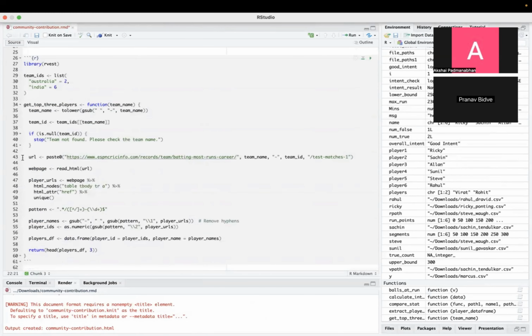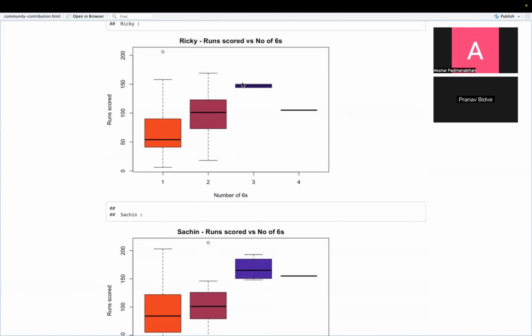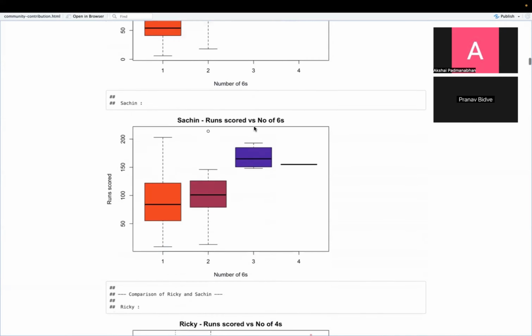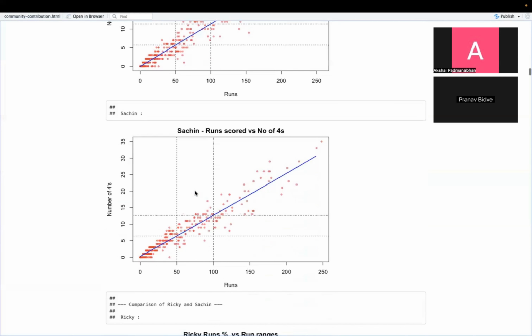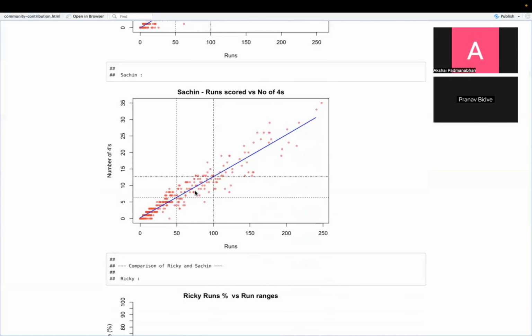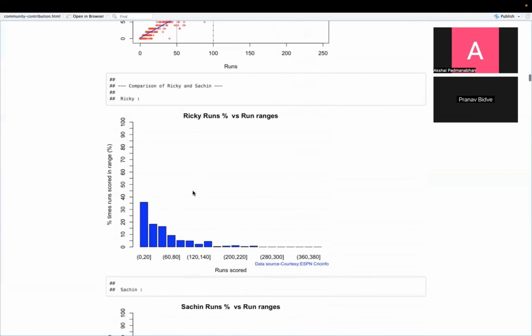And over here we can see Ricky's run score and number of sixes. We can see the median highest score, and at number of sixes, it's number 3, and the same for Sachin comparatively. Well, for number of runs scored versus number of fours, you can see that the number of fours was comparatively less for Ricky than Sachin, where it's 12 over here for Ricky, and it's closer to 14 for Sachin.